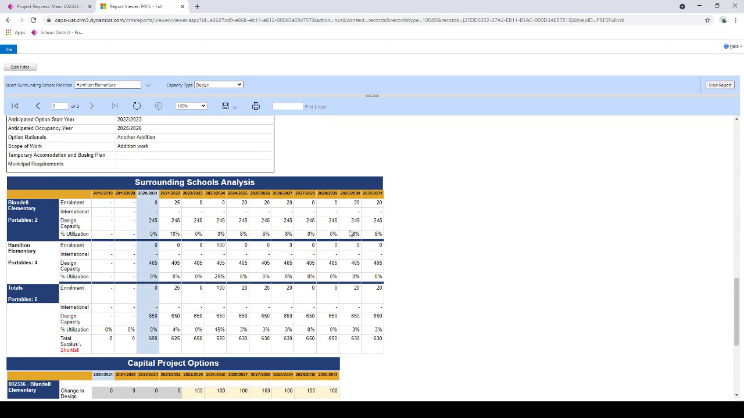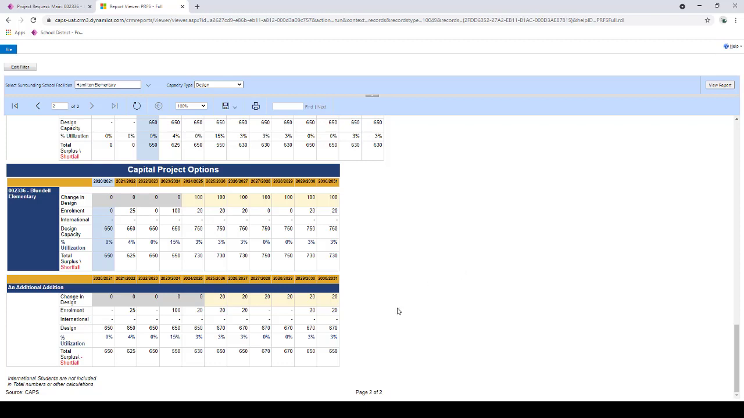Then you can also see a surrounding schools analysis, which will include that core facility that your project request is against, and then any additional facilities that you selected here in the parameter. And it will break down those enrollment and capacity figures, including utilization and surpluses and shortfalls. Then you have the capital projects options, which is similar, but in this case essentially breaks down your capacities based on whether this project request or its alternative options are accepted. So what changes will this have to Blundell Elementary?